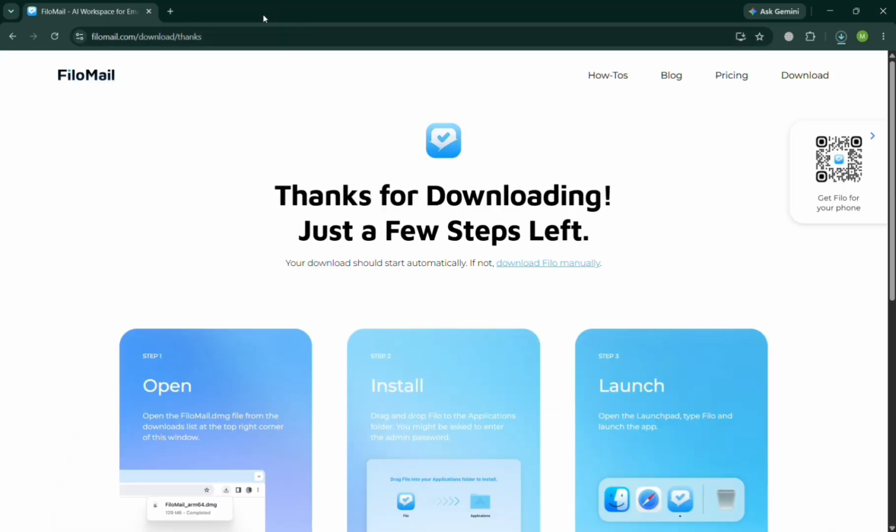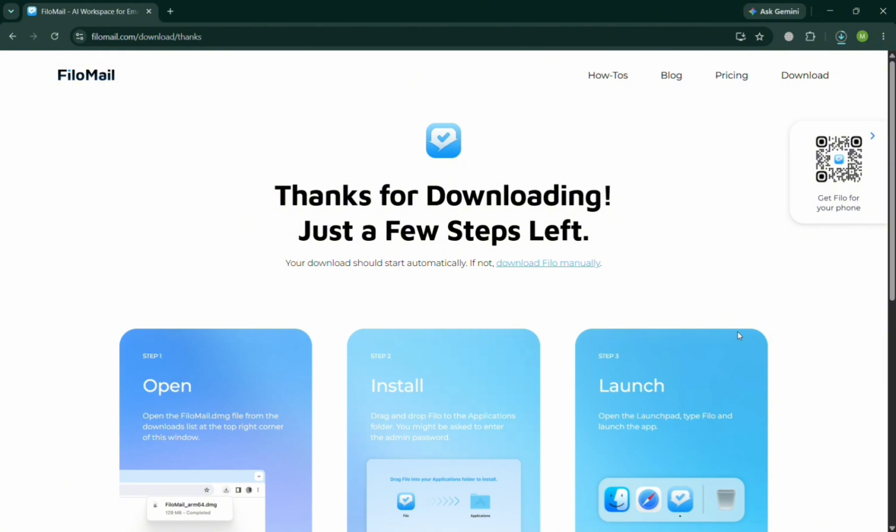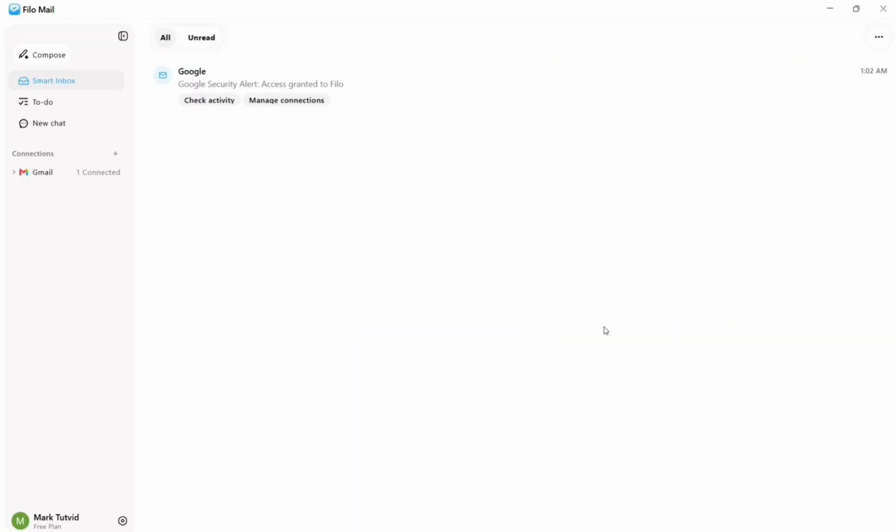So now, to create an account, you can click the download button here, and upon choosing it, it will show you the step-by-step process upon opening and installing it. This is basically what the Filo dashboard looks like. All you need to do is simply sign in or connect your Gmail account, and you can start navigating on the left side panel here.